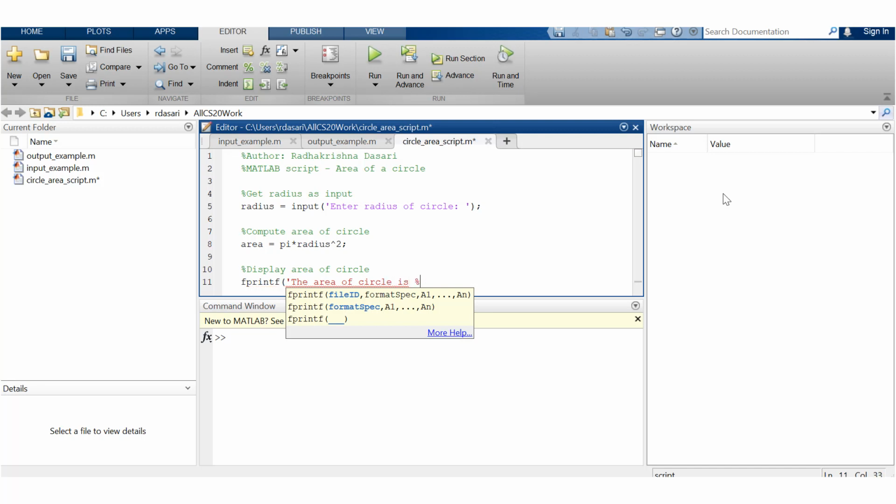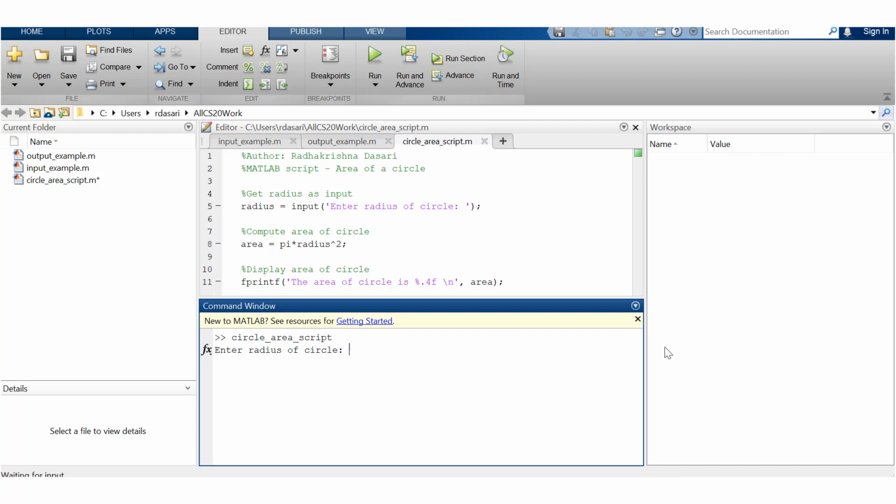Here I'm choosing to display up to 4 decimal places. For that I'm using %.4f. Now let's run this. I'm going to give input for the radius as 6, and as you can see, the output is formatted up to 4 decimal places.